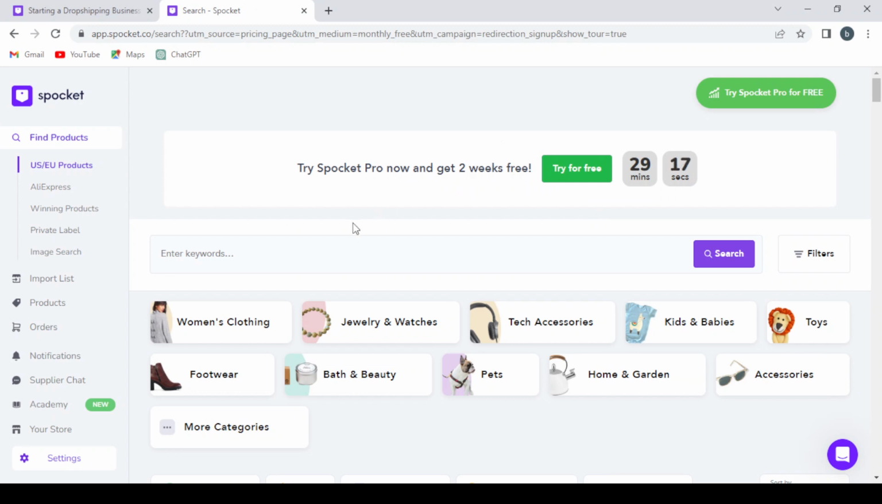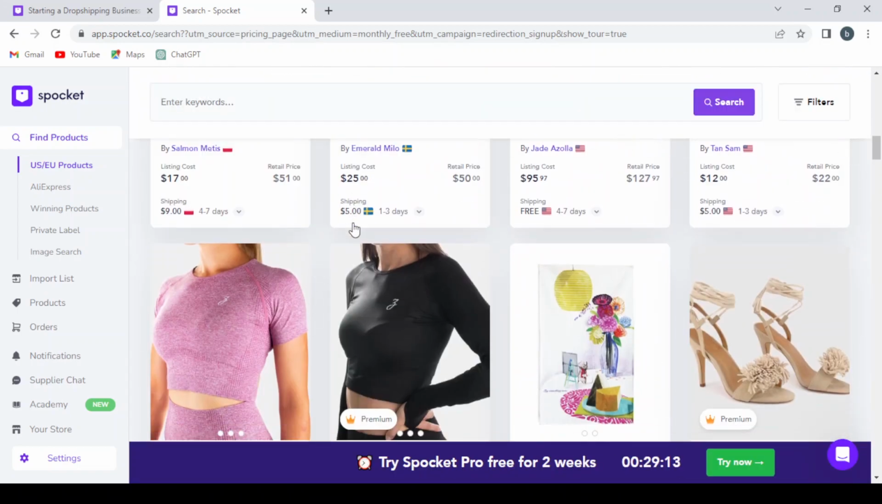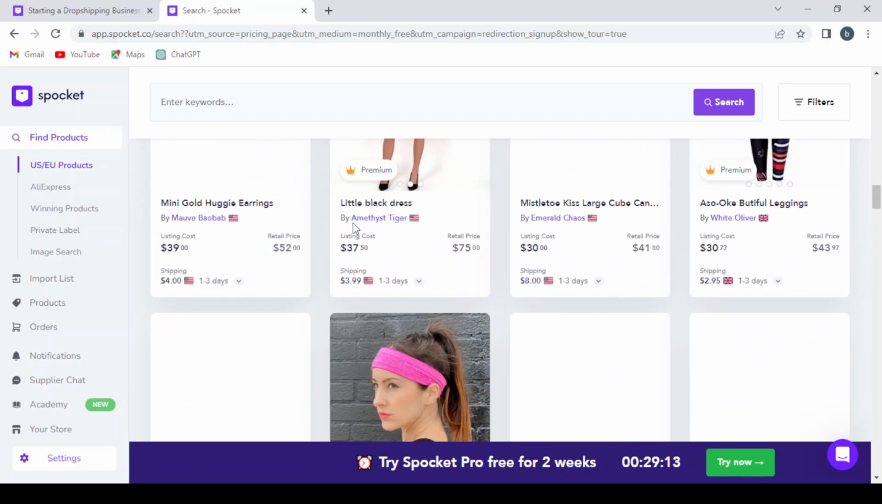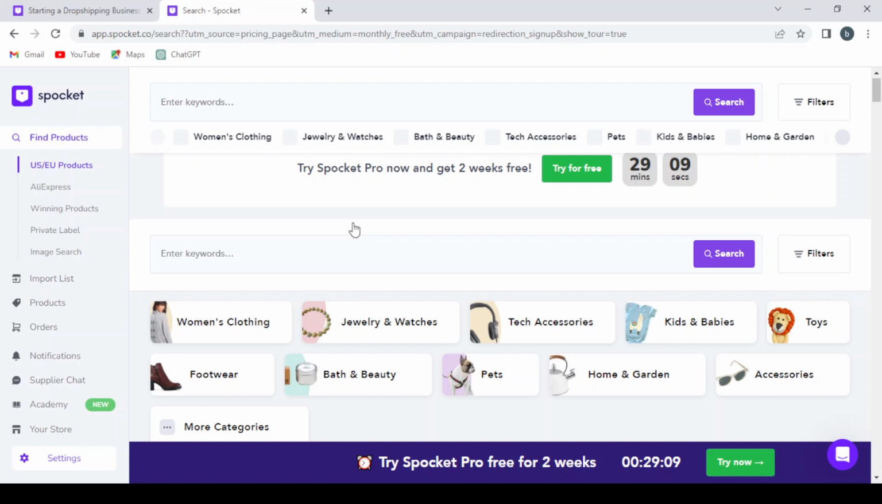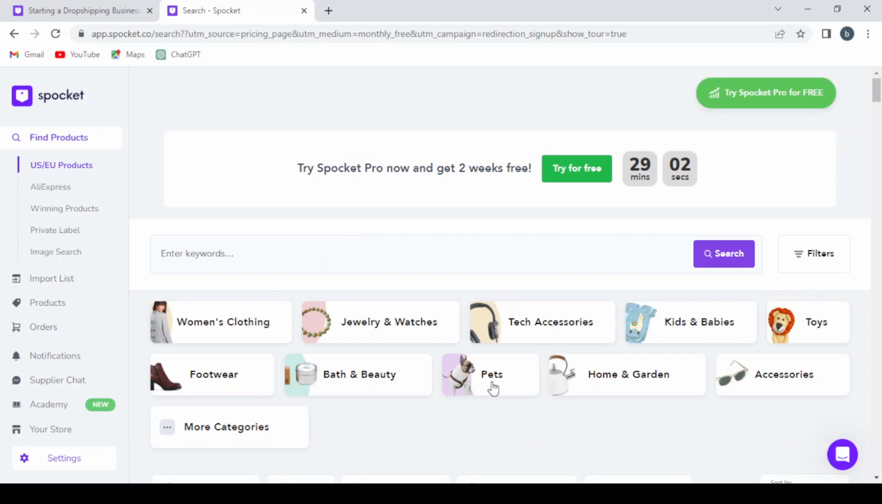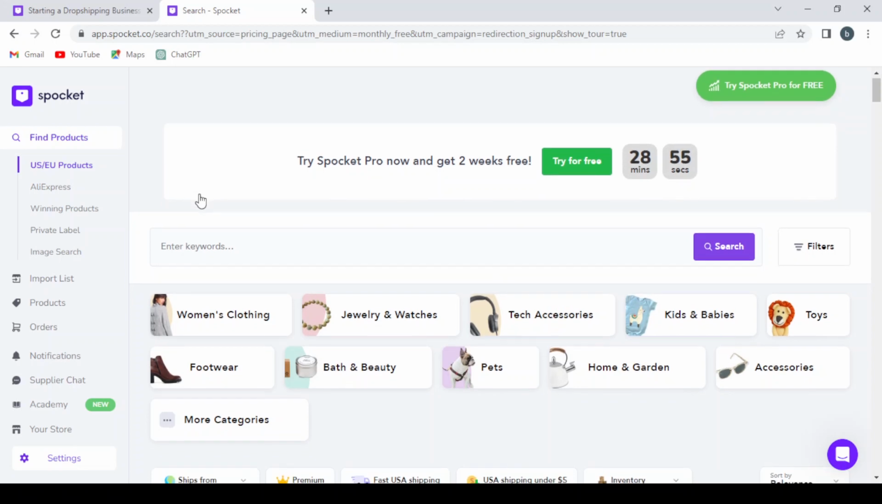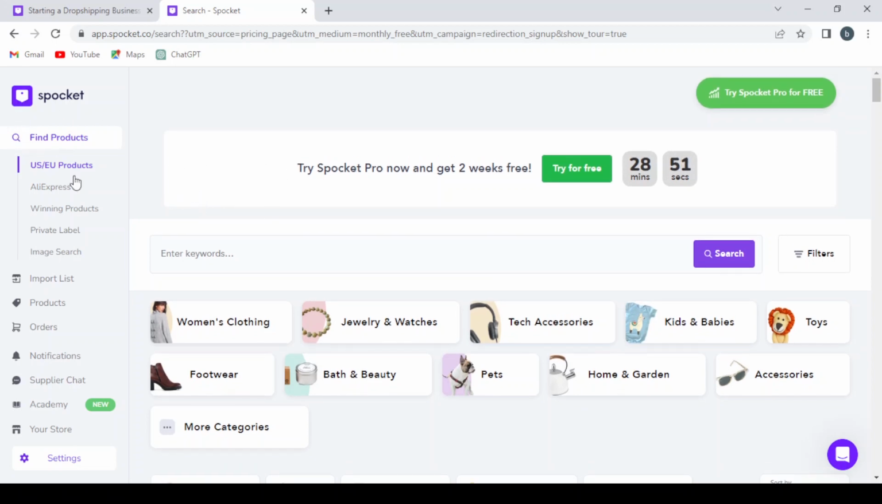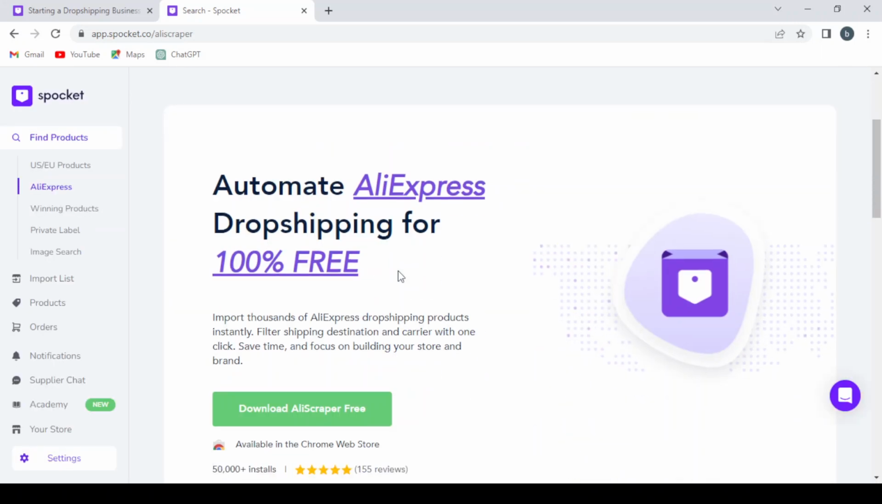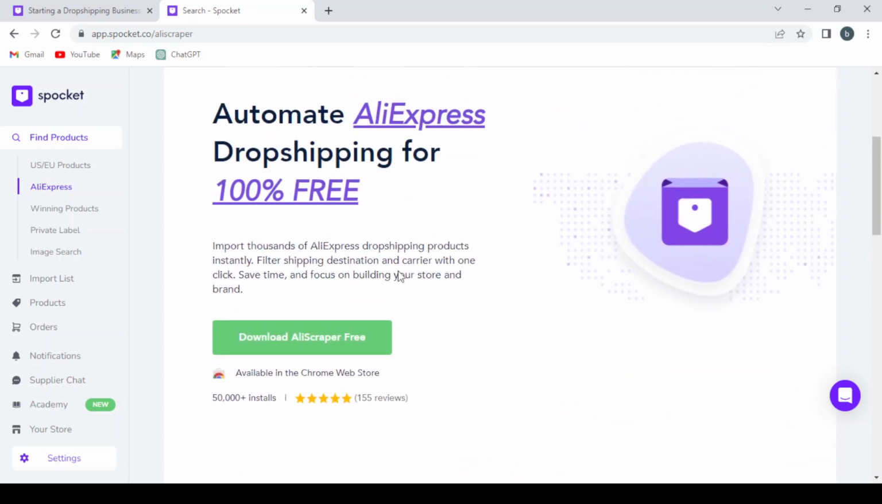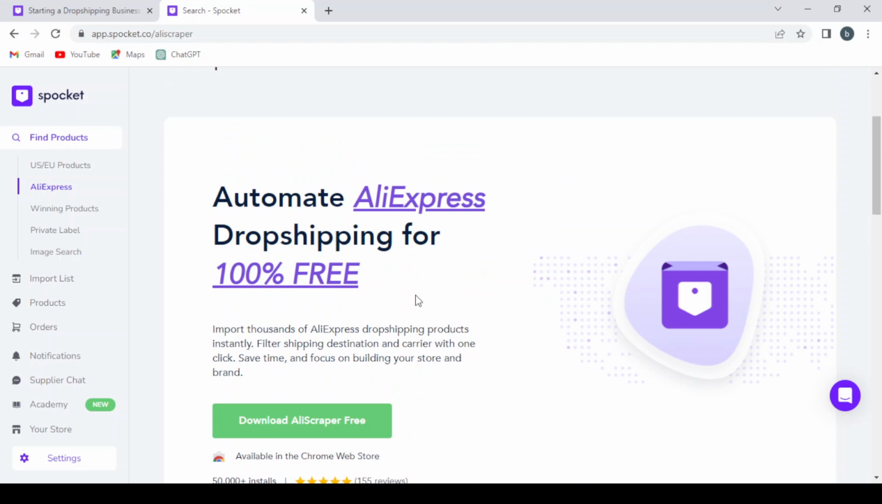As you can see, you can browse through products from here. We have a variety of products, as you can see. So we have a lot of dropshipping products and a lot of categories to search from. And if you want filters, you can apply filters from here. And here, as you can see, the US and Europe products, AliExpress products. If you want to download AliScraper for free, which is a Spocket tool that will find your products on AliExpress, and here you can browse through the winning products.